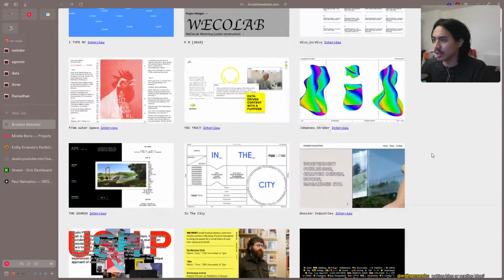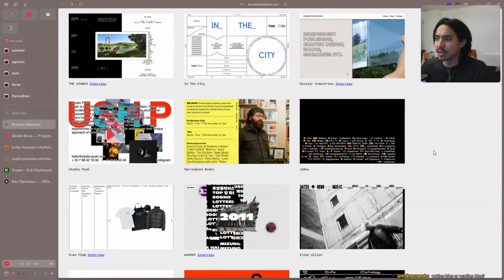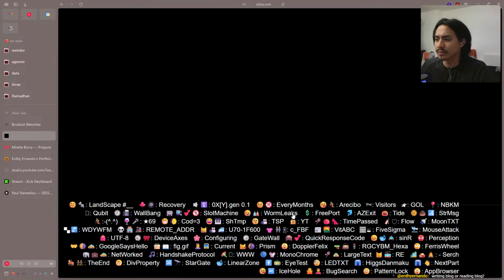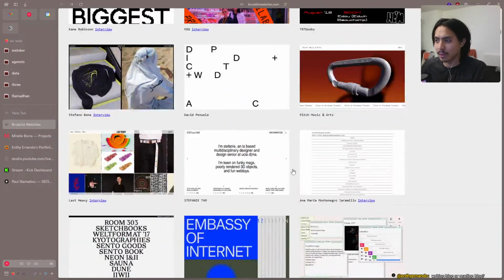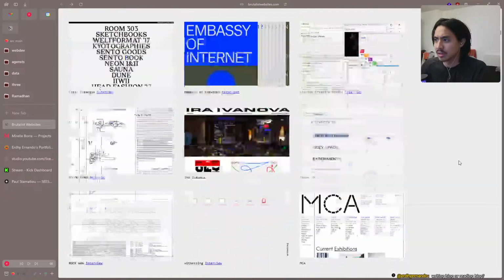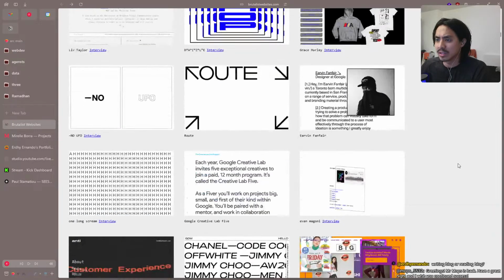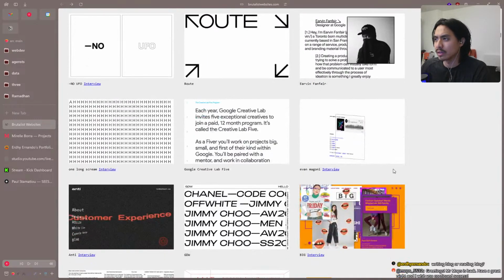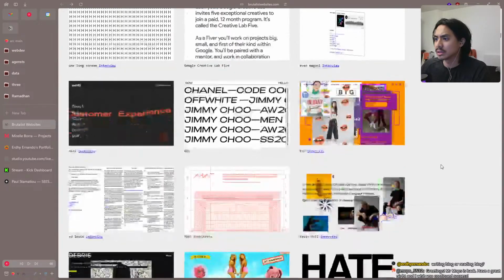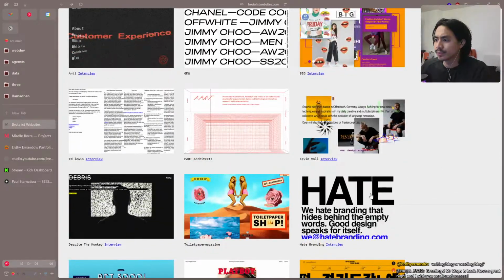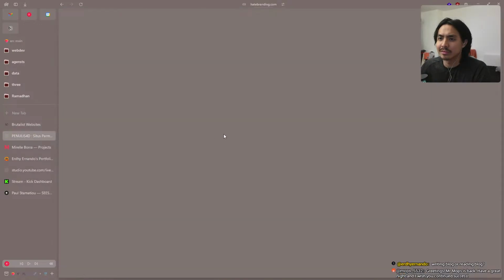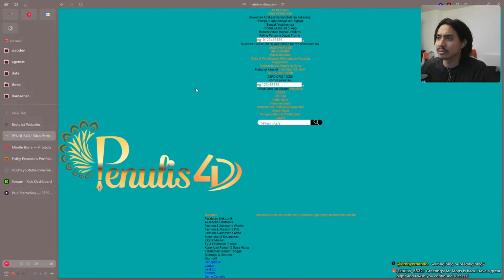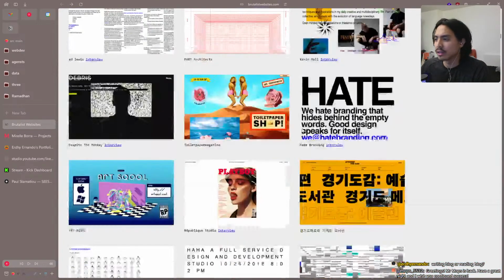Okay, let's try to find another similar one. Oh, I like this. What is this? Can we check? It's just some emojis. Let's see what other. Ooh, Google. Okay. Okay, that doesn't work.